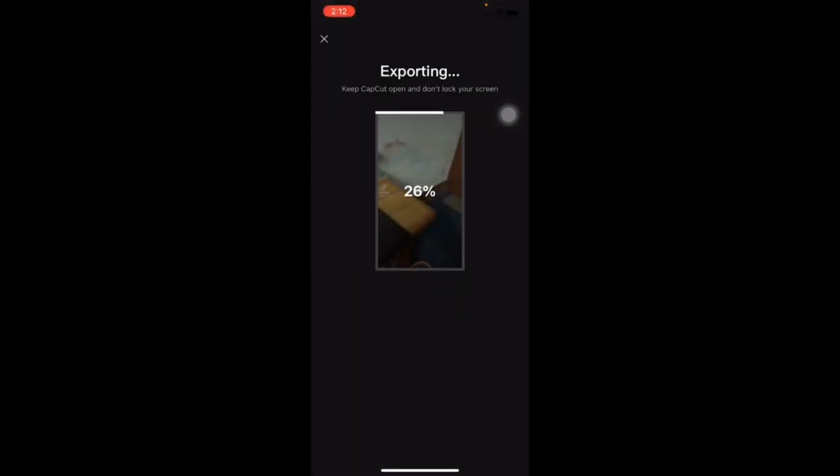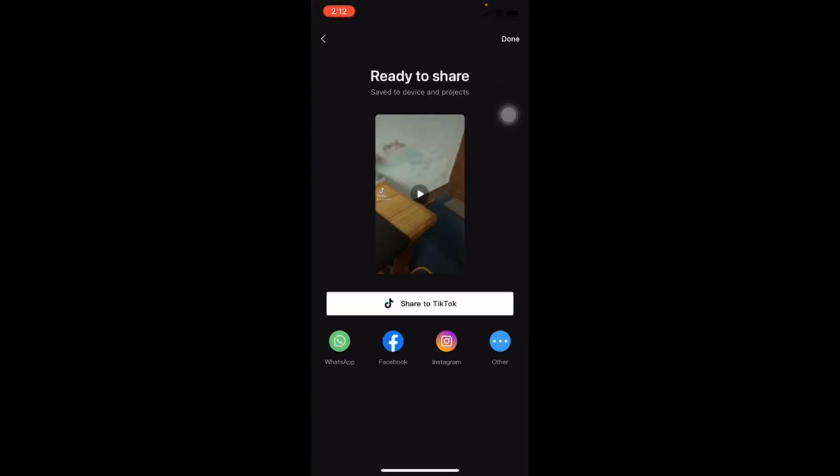And if you want to export the video, which means let's say you finished editing and you want to take out the video, at the top you can see this little arrow button. Click on it and it's gonna export and it's gonna be saved on your gallery. Once it's saved on your gallery, you can post wherever you want. All right, so that's the basic gist of how you guys can edit your TikTok video using CapCut.